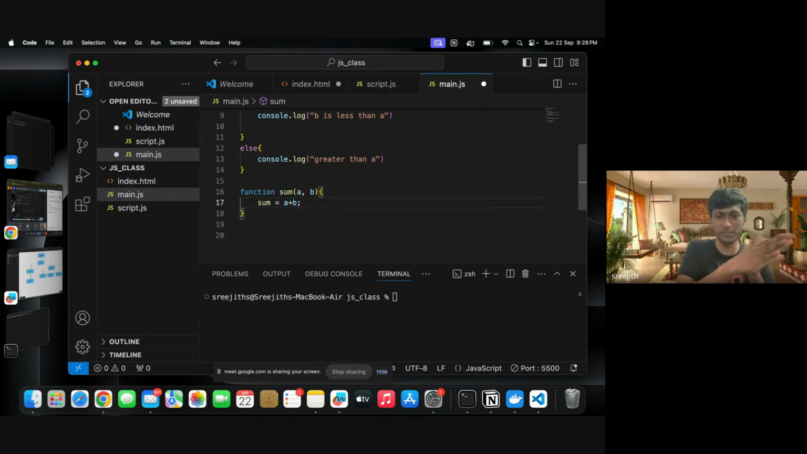This function is pretty simple. What is it going to do? It's going to add these two things. I can simply return it; I don't have to write anything more, just return a plus b. This function is adding these two variables and returning the value.